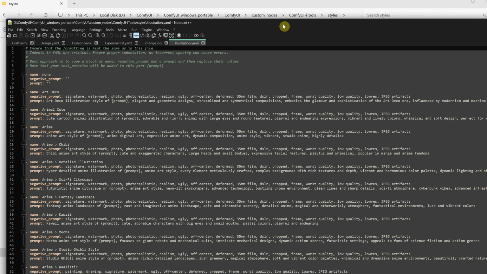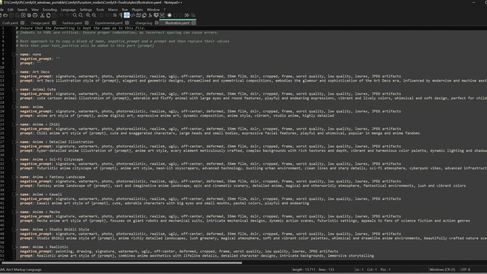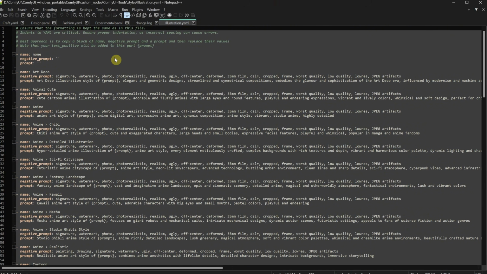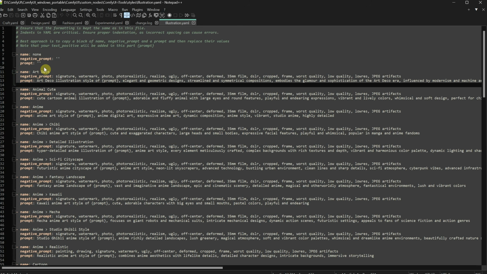This is how the file looks, and it needs to keep this format to work. You can see it starts with a line, then a space followed by the name, and then the title you see in the drop-down box. After that, you have the negative and positive prompts. You can see the word prompt in brackets, which you can use in your positive prompt where you want to insert the prompt. For example, a cat was the prompt that was inserted into this text.